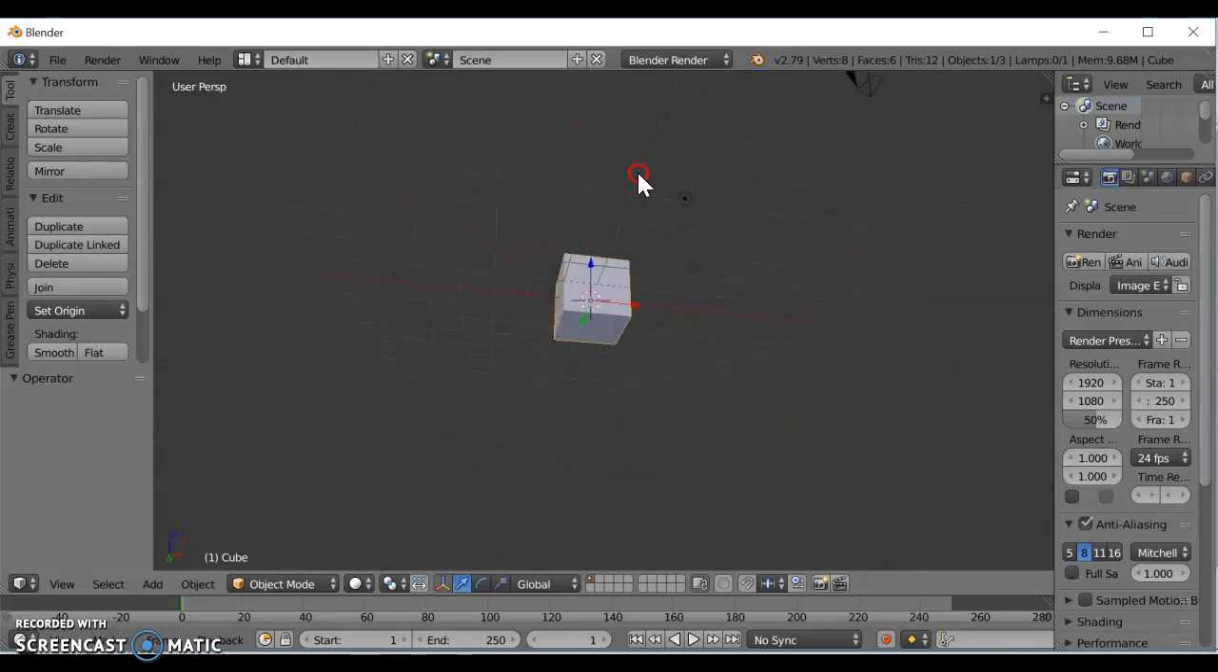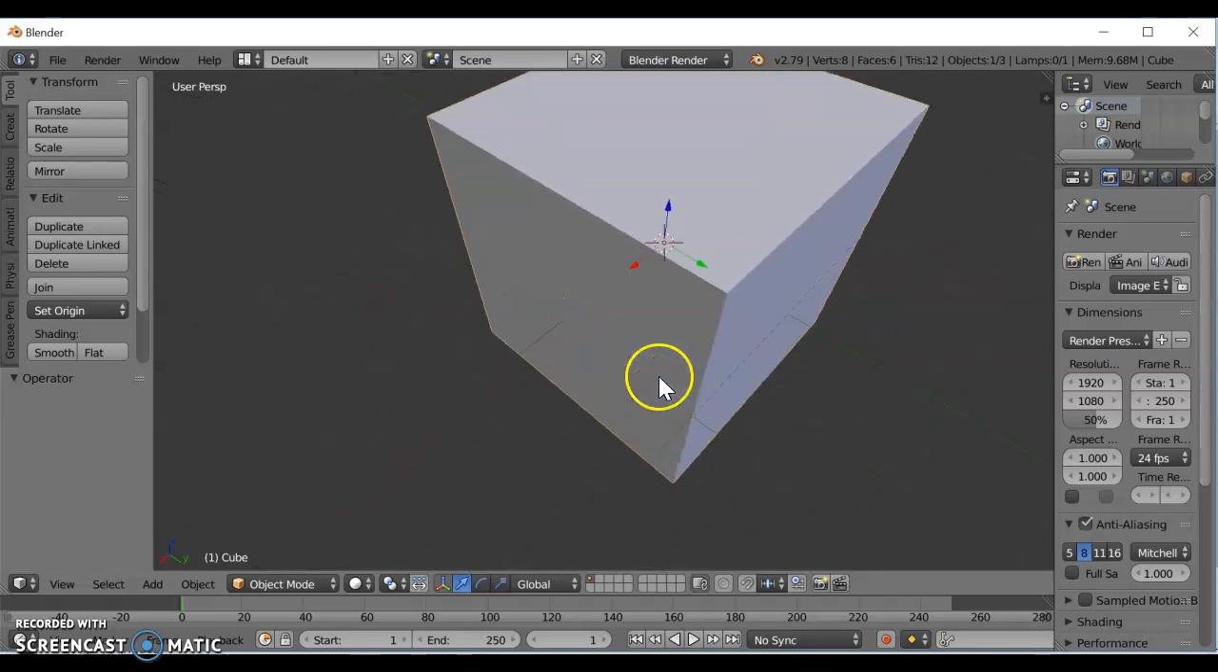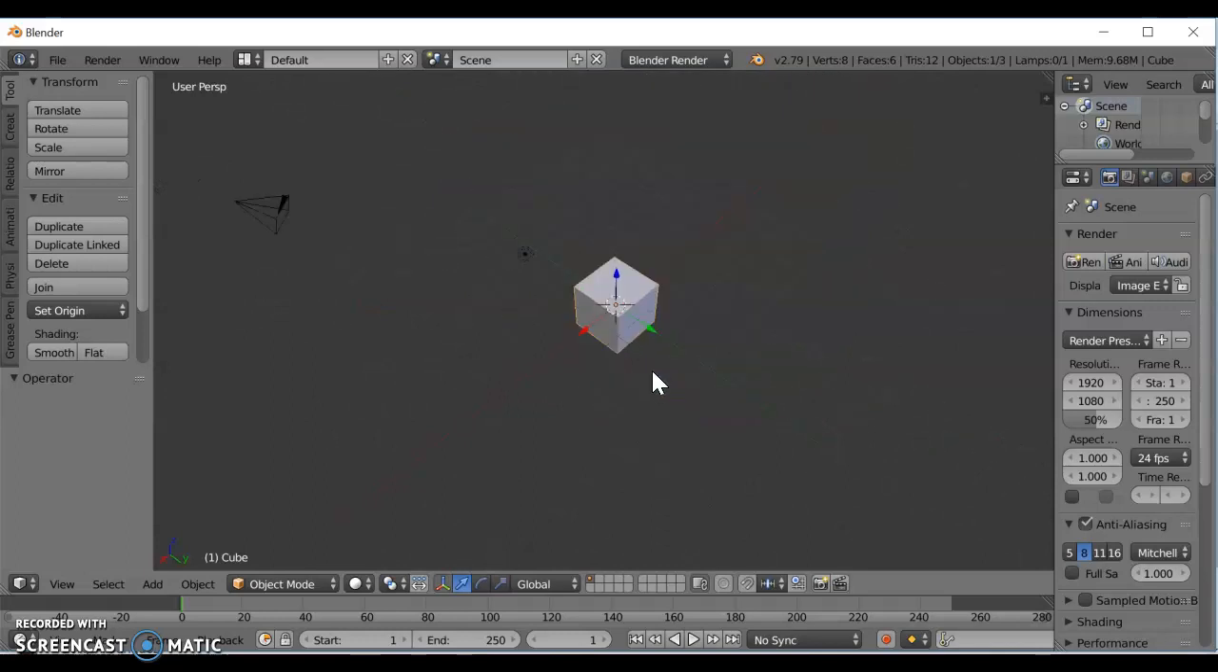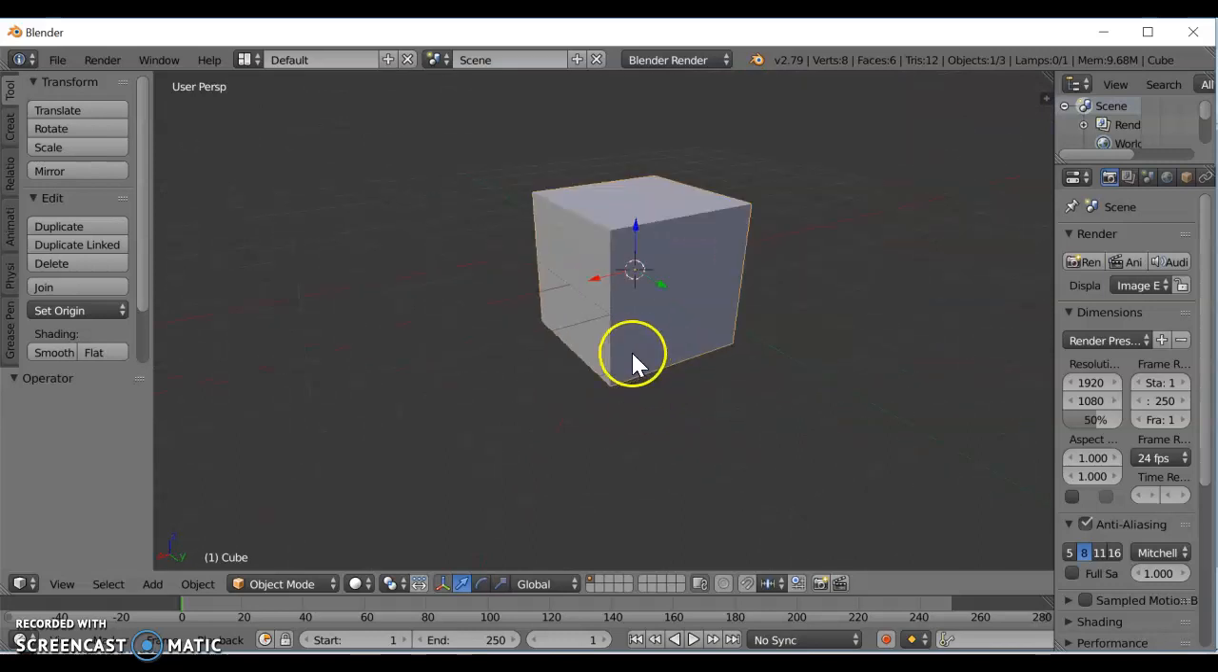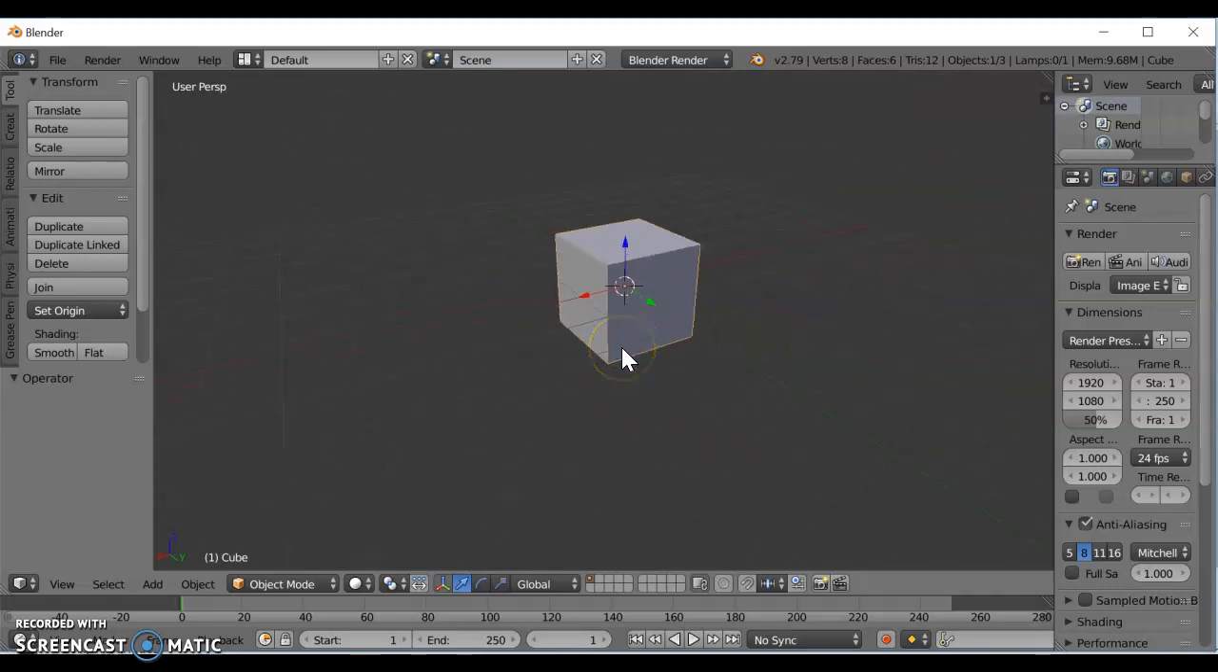The second one is to rotate the environment. To rotate, click the middle mouse button and move your mouse. And the last one is to zoom in and zoom out of the environment by scrolling the scroll button, so that you can clearly see the object. So that's the basic three navigations in the 3D environment.